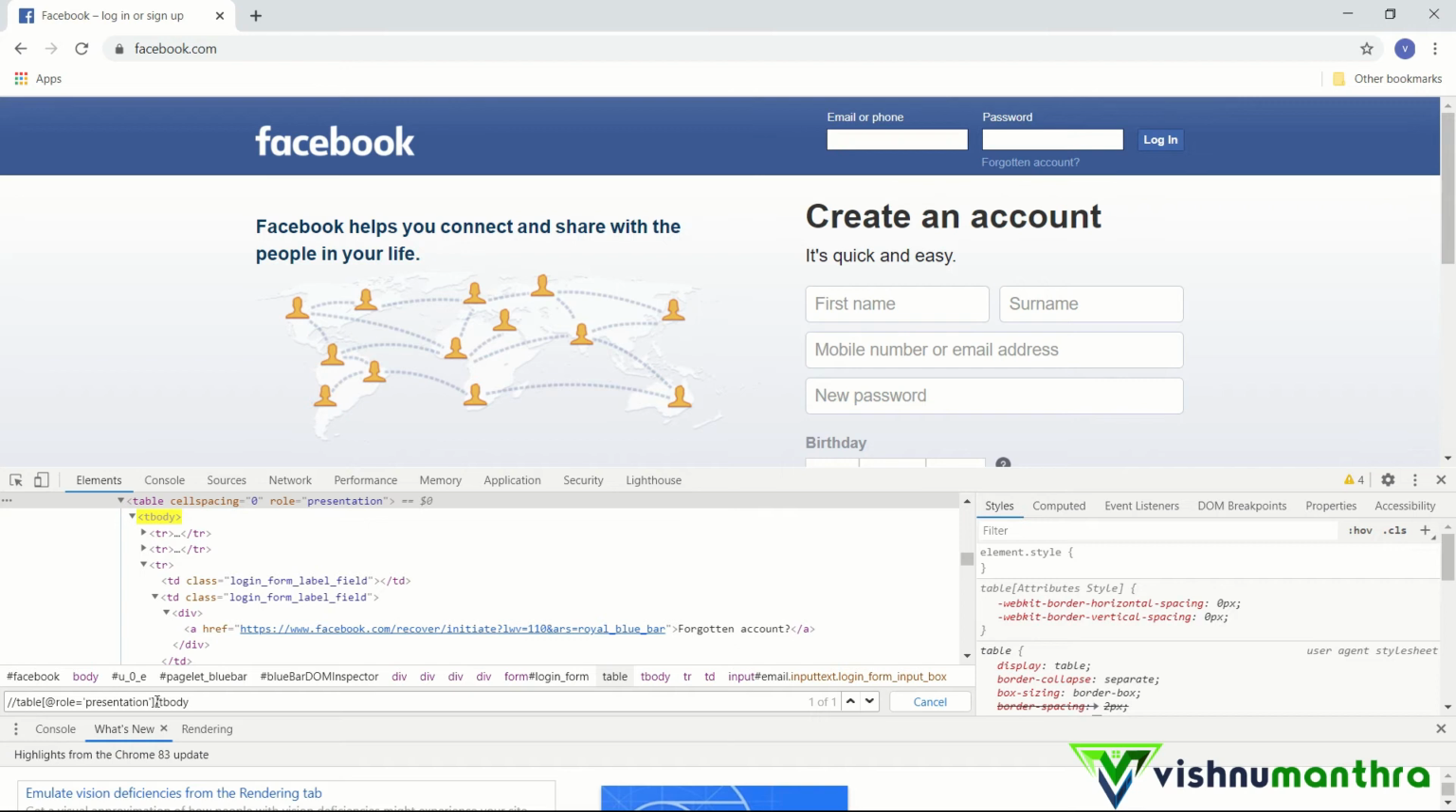Okay, as I told you, a single slash means it is the immediate element, the immediate element within the parent. Then after tbody, what can we give? We can give slash tr. Now if you want to go to the first tier, what can we do? We can index it as 1, so it will go to the first tier.